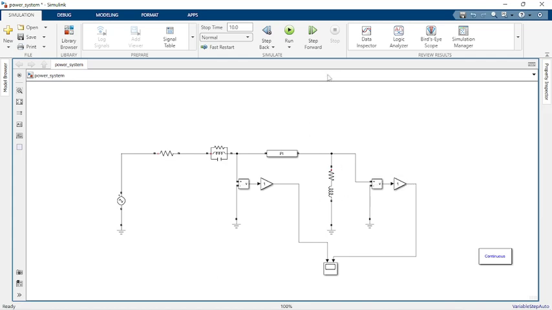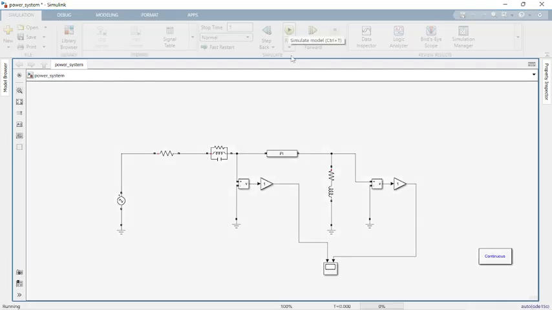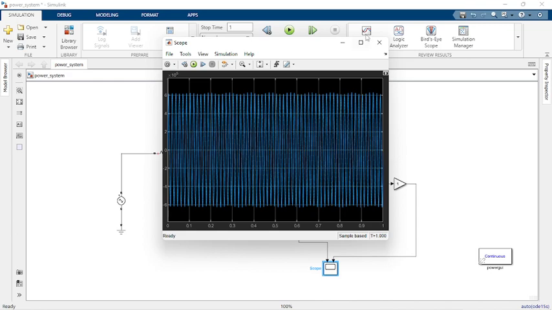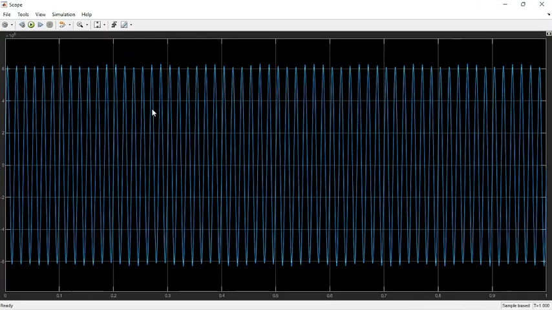Alright, to run the simulation, let me set a stop time of just 1 second, and then I'll just run it. It's very fast. Simulation is done. I click on my scope and I see a lot of big waveforms, and I can just maximize and zoom on them.